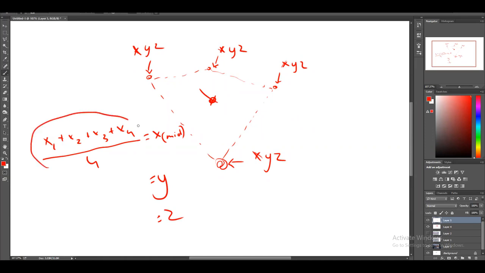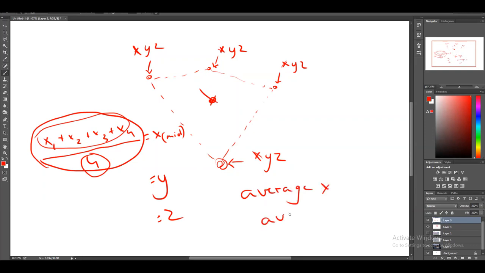So from fifth grade of school, you know that if you add four values up, and you divide the sum of them by the amount of how many values you've added, that's just an average, right? So I can write this equation as average x, average y, average z equals midpoint coordinates.